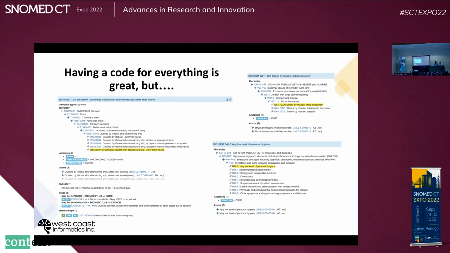Having a code for everything and having these large code sets is great, especially for large healthcare institutions who need lots of codes to represent all the things that they see in everyday care. But in a lot of cases, you don't need codes for things like water skiers injured from a cruise ship. That's probably something that doesn't happen very frequently. And being struck by a macaw is something that's probably definitely regional, unless you're working in a zoo or a pet store. But the bottom one there, I have 3 teenage boys. So it's definitely something, low personal hygiene is something that occurs quite frequently, especially on car trips. So next slide.